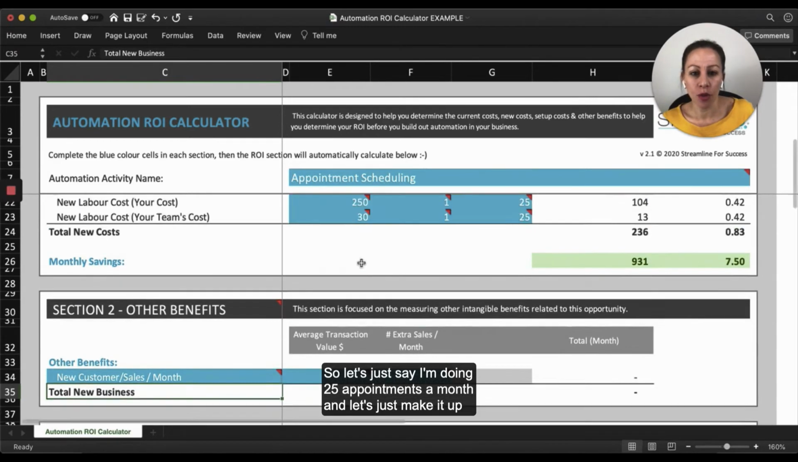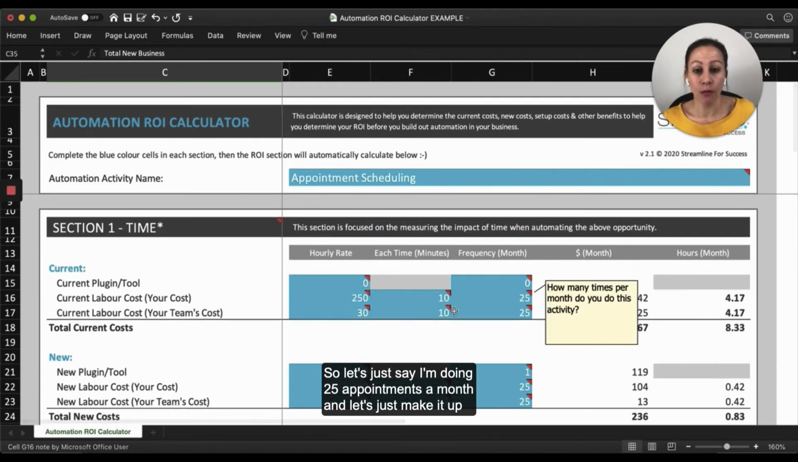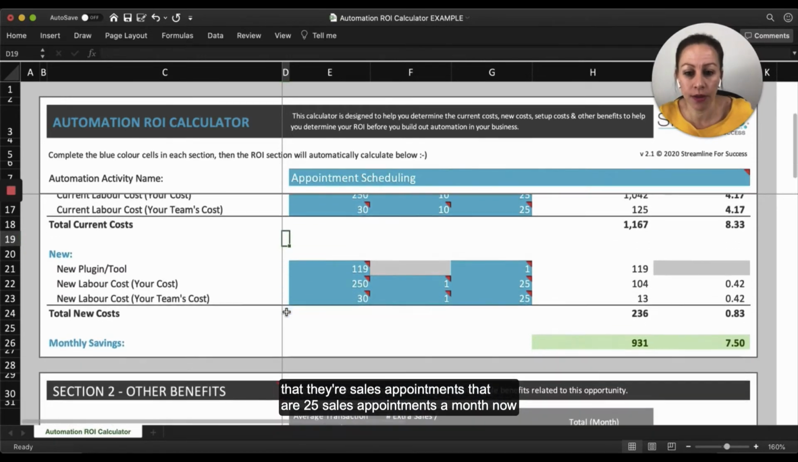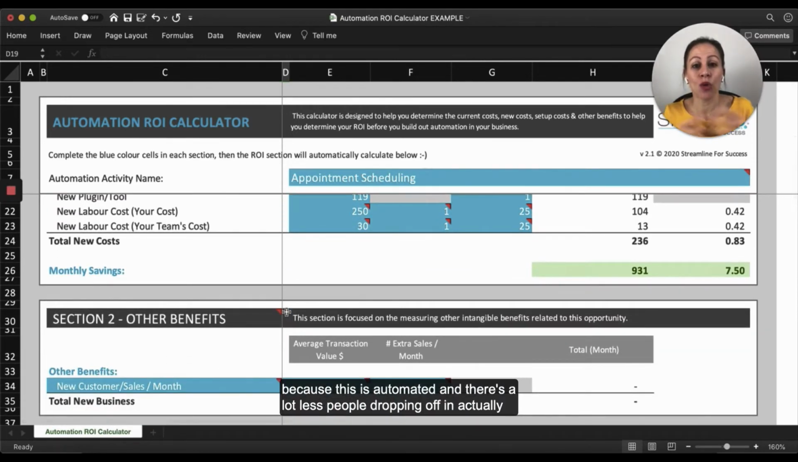So let's just say I'm doing 25 appointments a month, and let's just make it up that they're sales appointments. I do 25 sales appointments a month. Now, because this is automated, and there's a lot less people dropping off in actually booking that appointment, more people are showing up, then I'm able to convert more in my business.